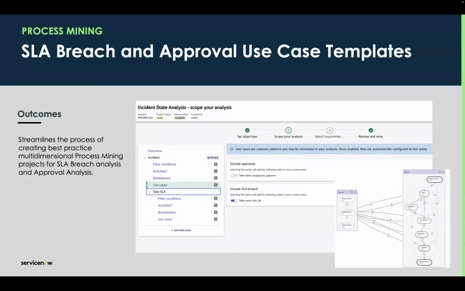Now, in addition to the guided setup experience for improvement opportunities, we've also added 2 use case templates for 2 very common types of analysis that customers use process mining for: approval bottlenecks and SLA breach analysis. Both use cases are best analyzed by creating a multi-dimensional map, right? The maps that allow you to put multiple tables in a single view.